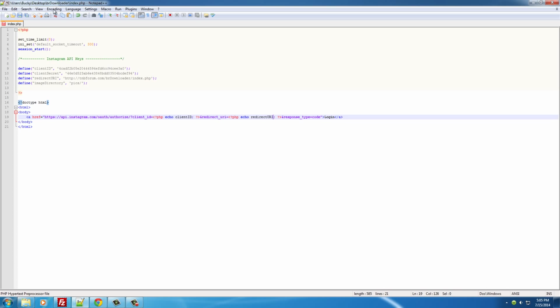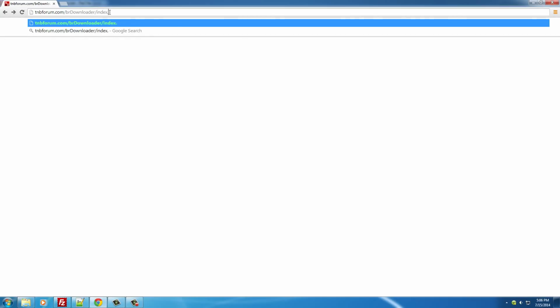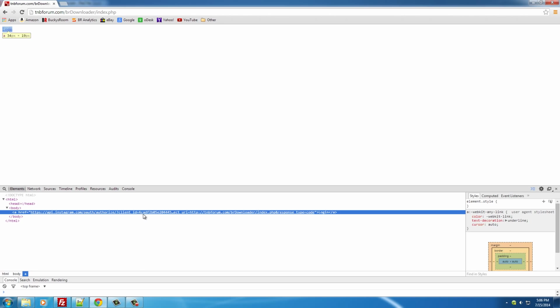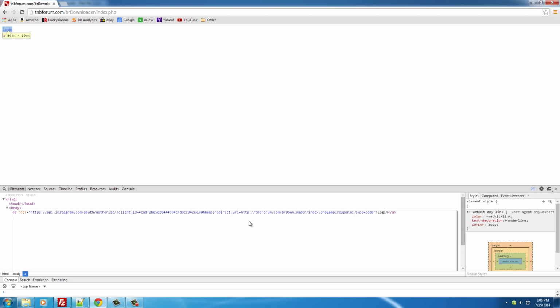All right, so right now we have a boring website with a link on it. I'll show you, instead of just talking about it: refresh this and upload it. Now if we go to index.php and hit enter, we get a very basic login link. If we inspect this element, we can see that the client ID is indeed our client ID, and our redirect URI is the proper thing.